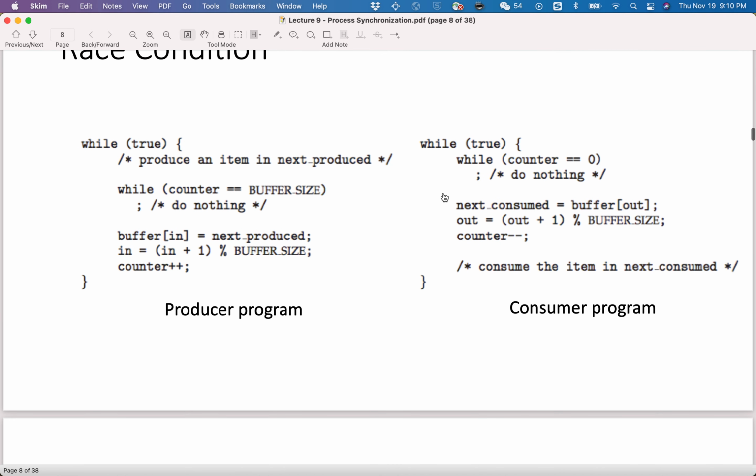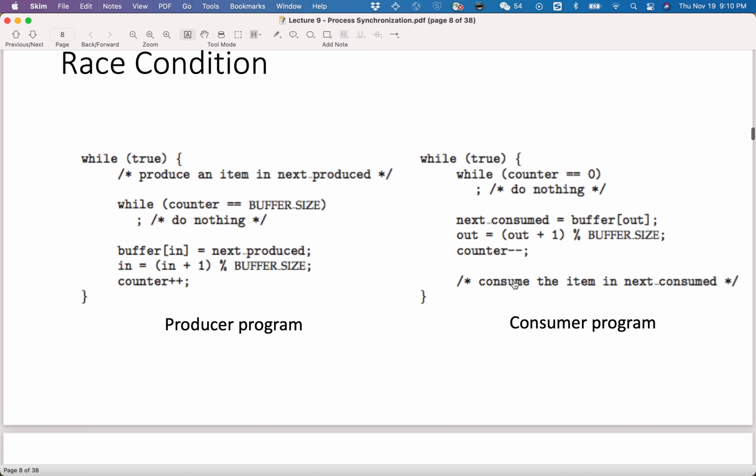So this is the procedure, and the pseudocode for the producer and the consumer is over here. On the left hand side we have the producer program. While true means that the producer keeps generating something, and while counter equals buffer size: counter basically measures how many products are in the warehouse, and if the number of products, which is the counter, equals the buffer size, which is how many spaces you have in a warehouse.